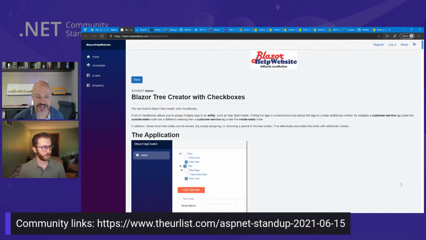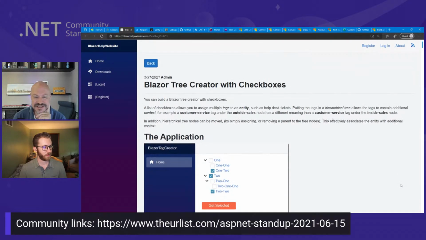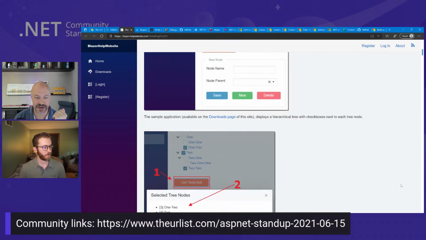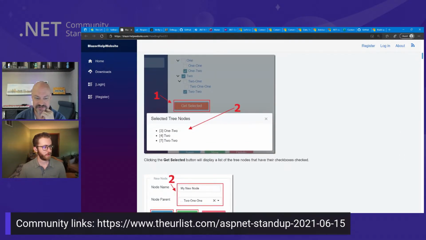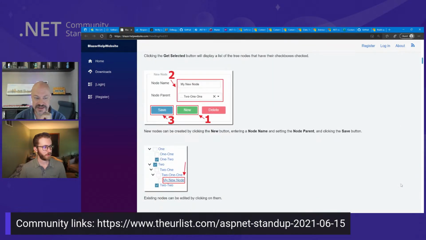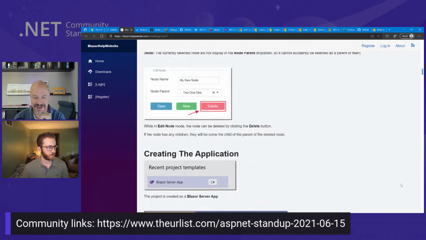Also, another neat Blazor one. This is Michael Washington, and he's writing about creating a tree with checkboxes. I don't see this quite as much anymore, but sometimes when you're navigating complex data, a checkbox tree is a good system for doing that. He shows building out the node structure, a deeply nested, collapsible tree. Pretty cool stuff.